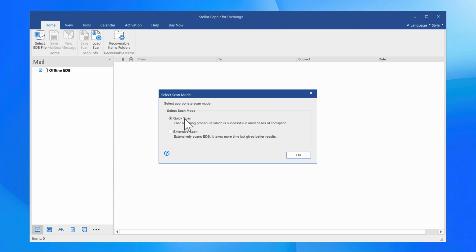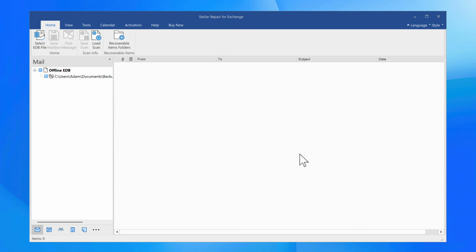My recommendation, start with Quick Scan. If the results are incomplete or you know the corruption is severe, run Deep Scan afterward. Select your preferred scan mode and click OK to begin. It processes up to 8 mailboxes simultaneously with parallel processing technique.